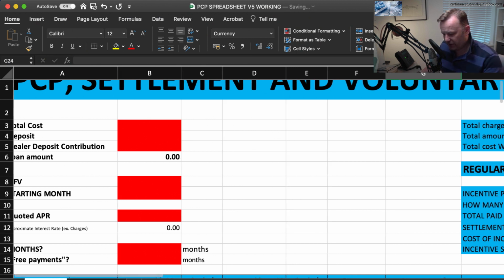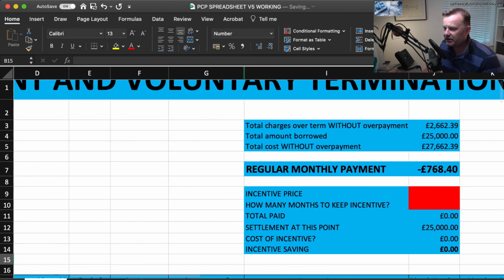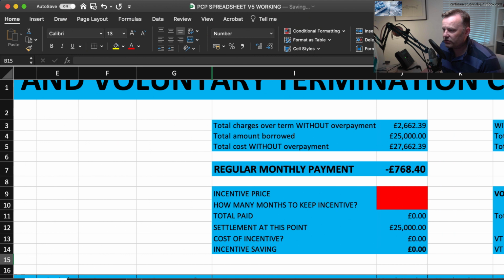So for example, let's say we were having a £25,000 HP agreement with no deposit and no dealer deposit contribution, and there's no guaranteed future value because it's a straight HP. And let's say we were starting this month, which is July 2020, and let's say we had an APR of, I don't know, 6.9, quite high, and it was 36 months. Okay, so as normal, it tells me that the repayment is £768.40, and the total charges are £2,662, so the total amount to repay with interest is £27,662.